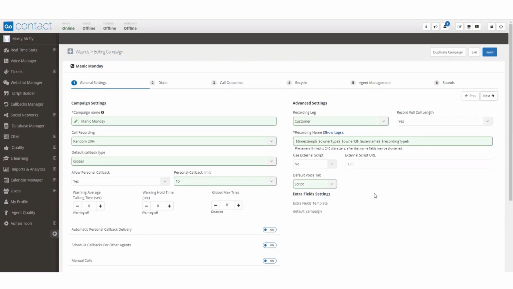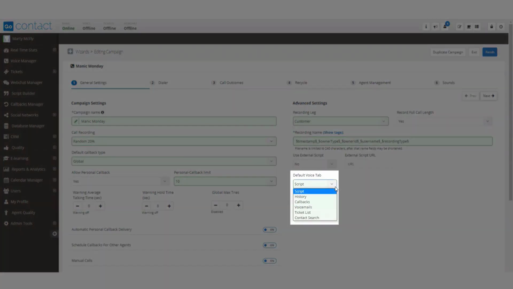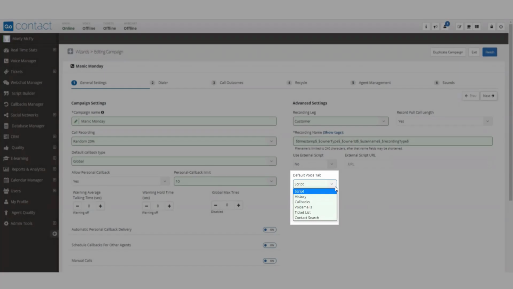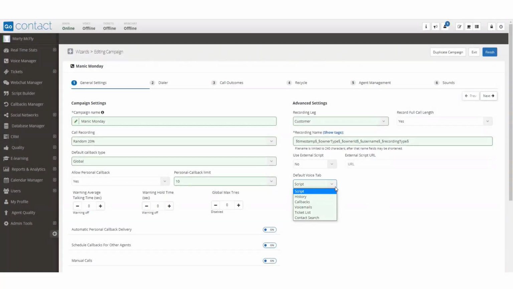You can select the default voice tab, meaning that once a call starts, this is the first tab an agent will see. We can choose from script, history, callbacks, voicemails, ticket lists, and contact search. All of the information from the other tabs will be available. We're just choosing which tab our agents will check first when establishing the call. We can add extra field settings when we create a template so our agents can verify the information from the databases we have uploaded.